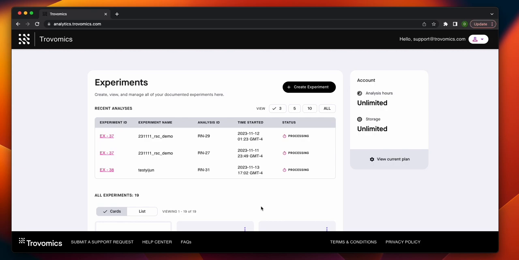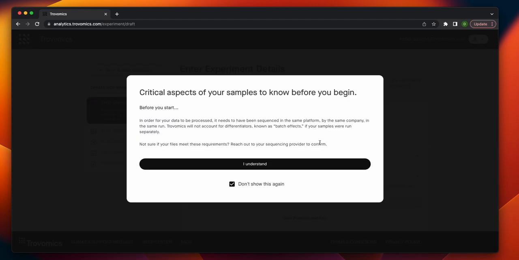We will start on our main dashboard here, where we see our recent analyses, some experiments down below those, but we're going to navigate up to the Create Experiment button. We'll get a nice little pop-up here telling us that our samples need to be sequenced together and not separately. If you don't know that information, you can reach out to your sequencing company to find that out, and they would be able to provide you with an answer. So we'll just go ahead and click I understand.